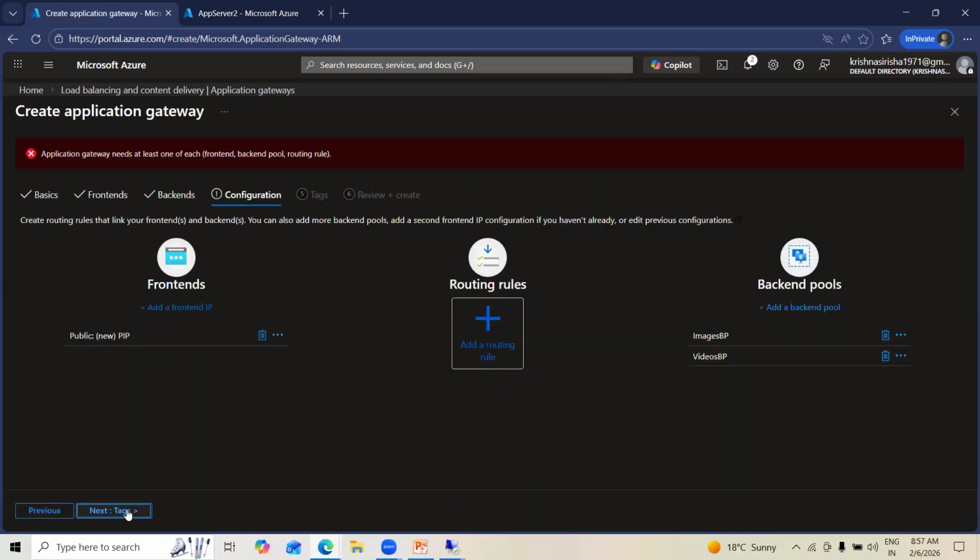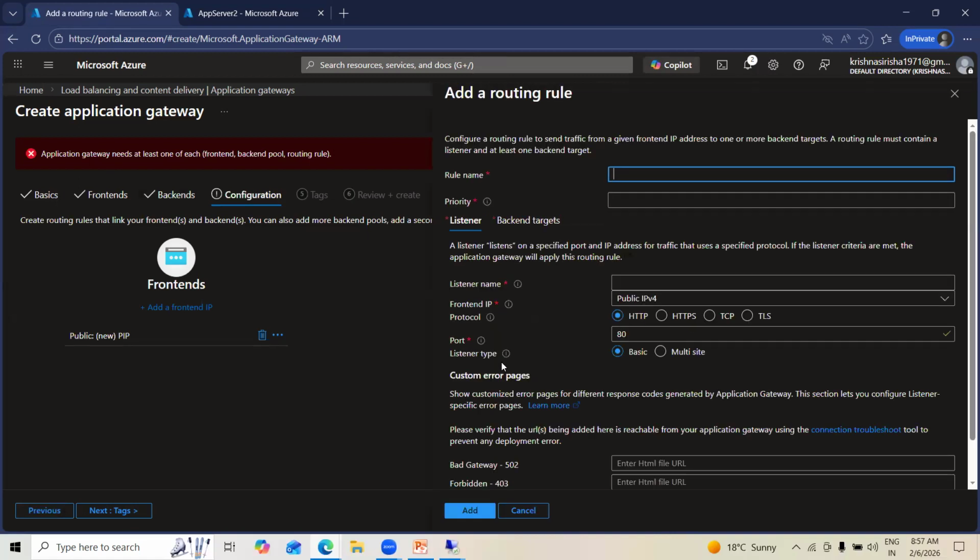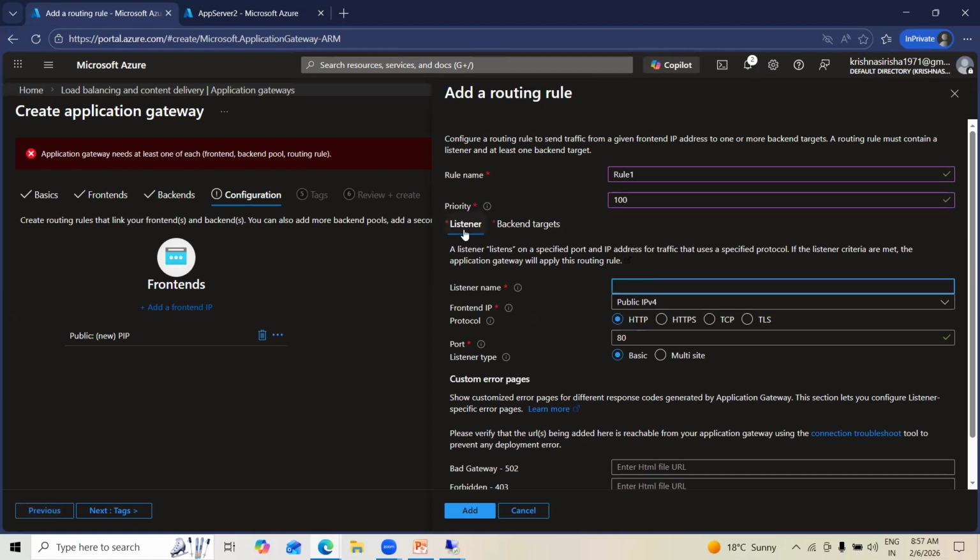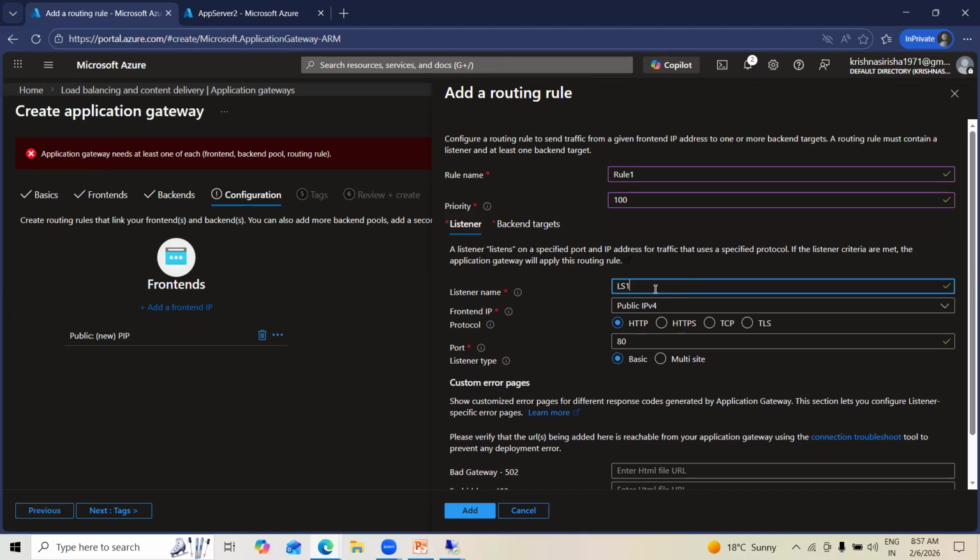I will configure the rules later. It is asking to add one rule, so rule 1. You can give any priority for this one. Next we need to give the listener. The listener is receiving the front end IP request, the IPv4 public IP, and that will be passed to your backend pool on port number 80.